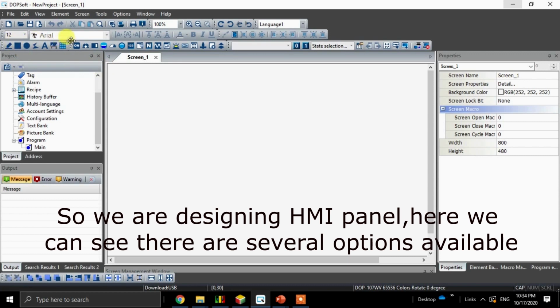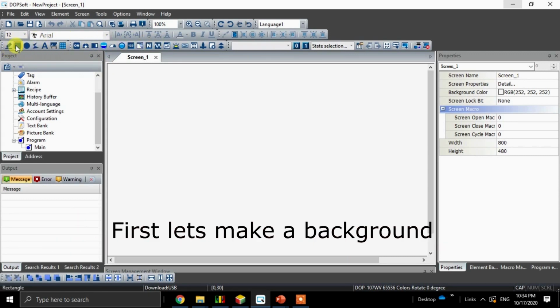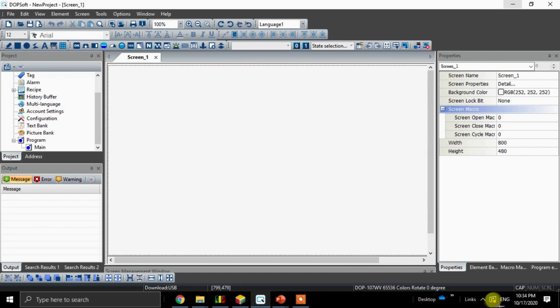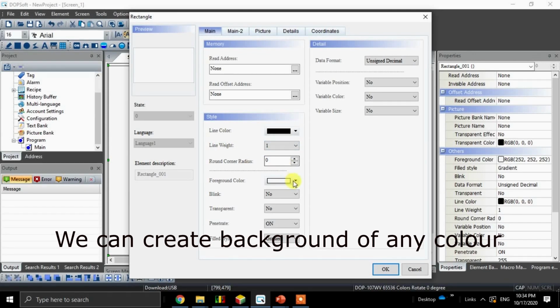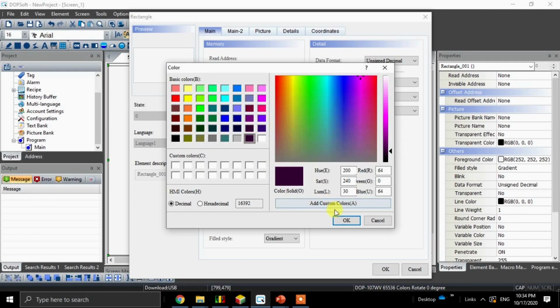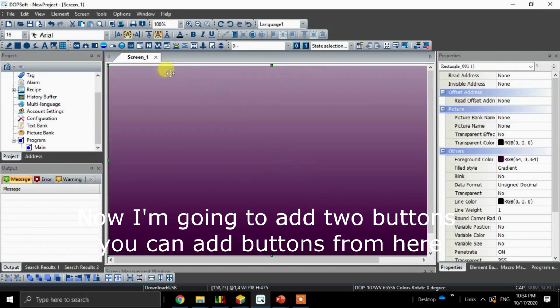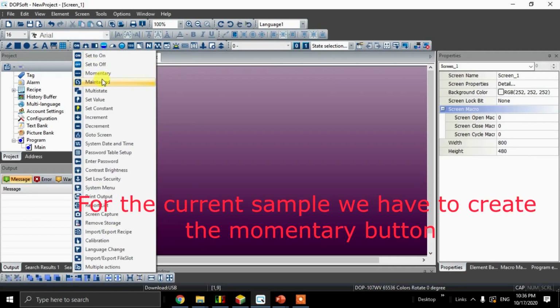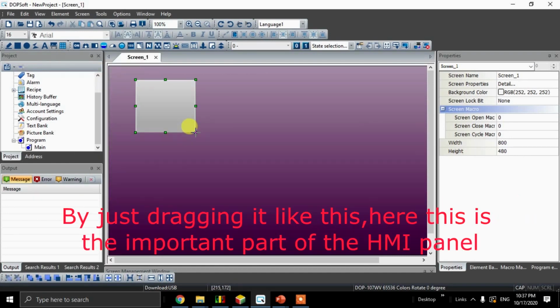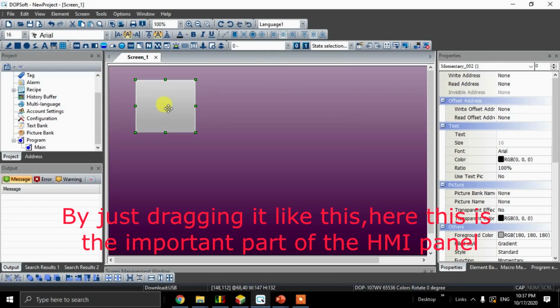Here we can see there are several options available. First, let's make a background. We can create a background of any color. Now I am going to add two buttons. We can add buttons from here. There are several types of buttons. For the current sample, we have to create the momentary button by just dragging it like this.